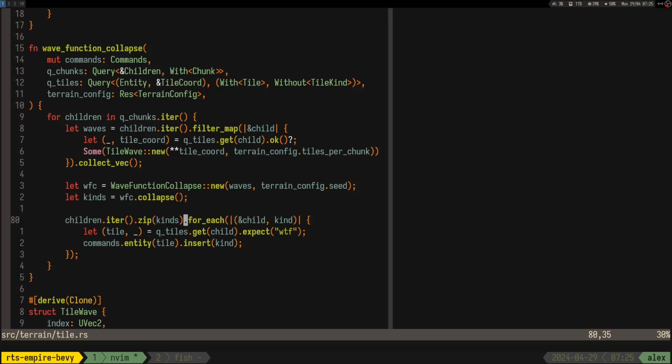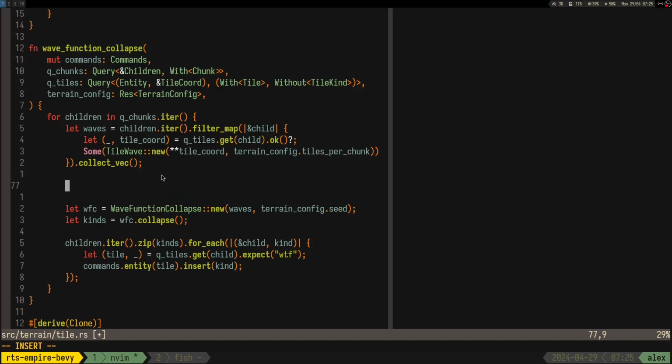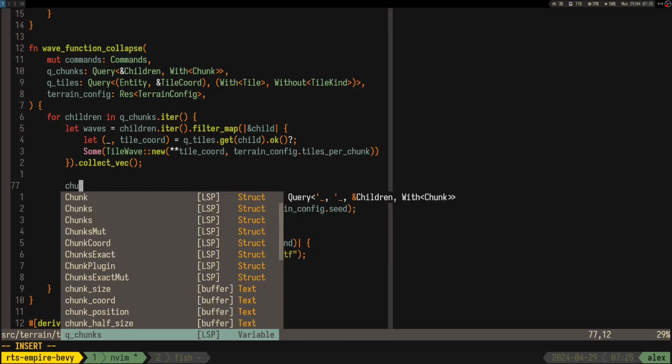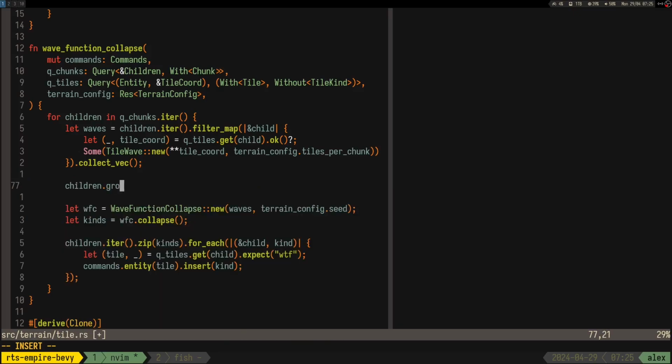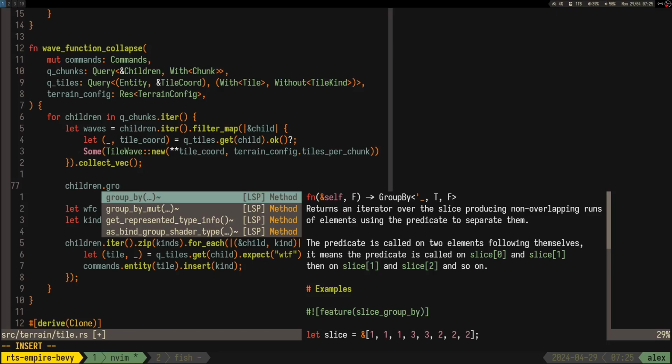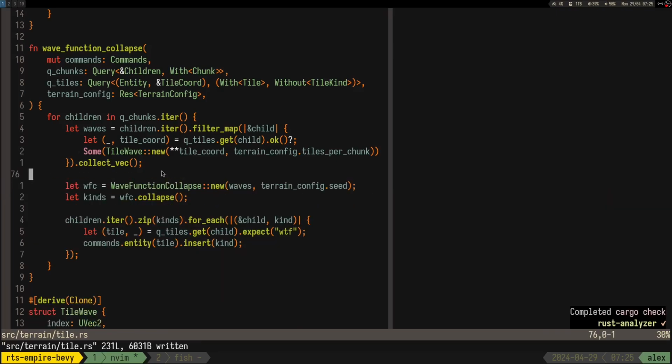So maybe it makes sense to do it the other way around, and have queue tiles be first and have the parent, and then we group them by the chunk. I feel like that's a bit weird. Do we have like a group by or something inside of iterator? Oh shit, we do. So it might make more sense. Let's do it like this for now.